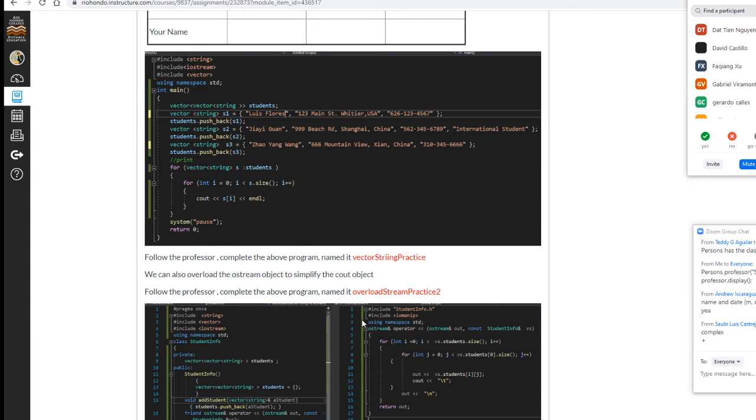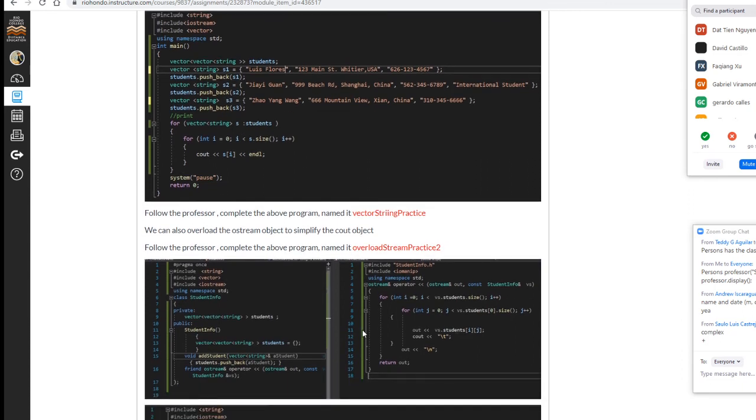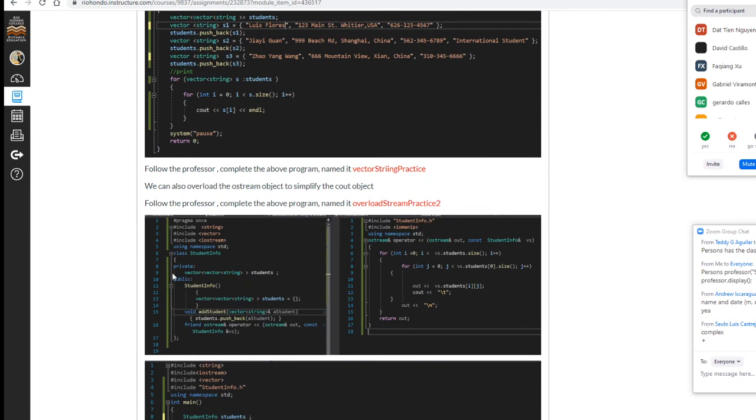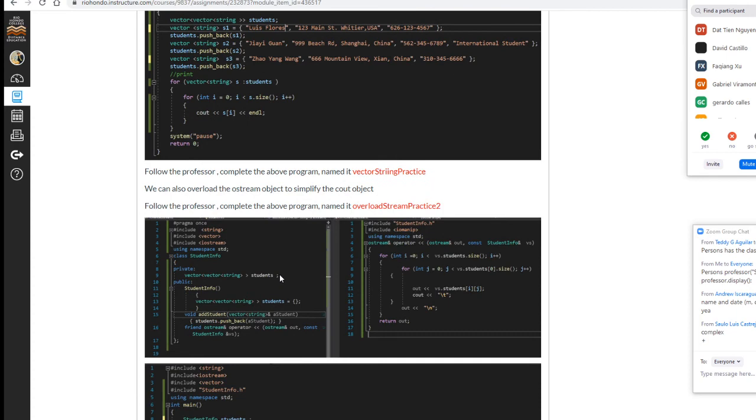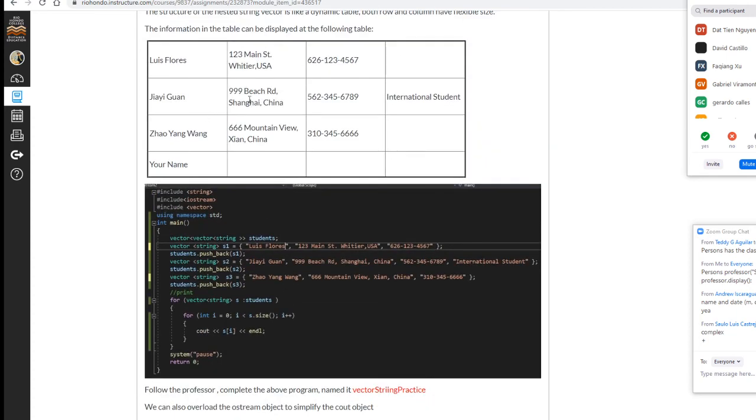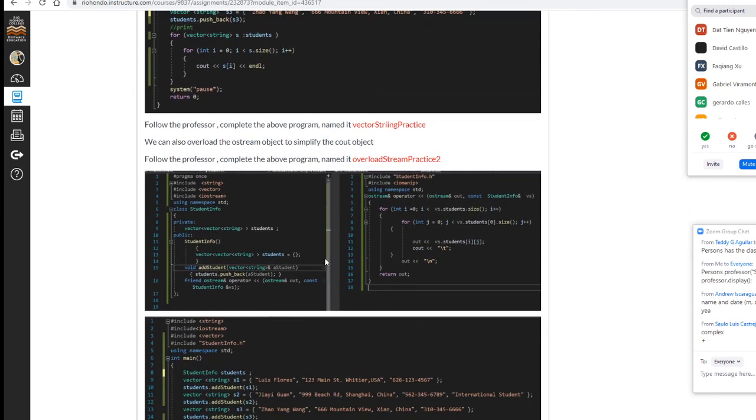All right, so for this right now, we have student information here. In the student information, my private variable is that one. I initialize it to blank. I'm going to add a student. When I add a student, I'm going to push the student back. And I am going to use an overload right here, the insertion operator. When I overload it, I will display, because a student has several things: name, address, and phone number. So I'm going to do it like that.